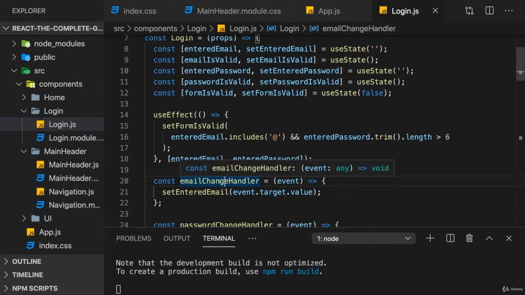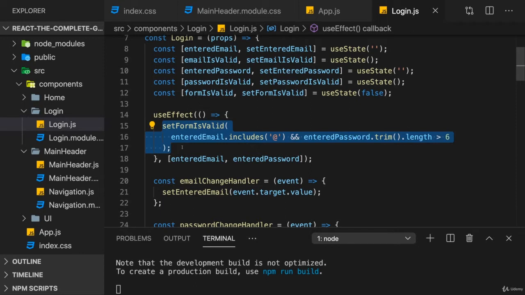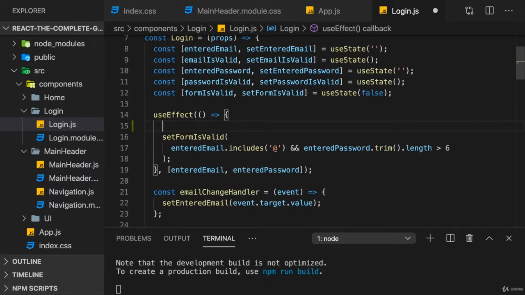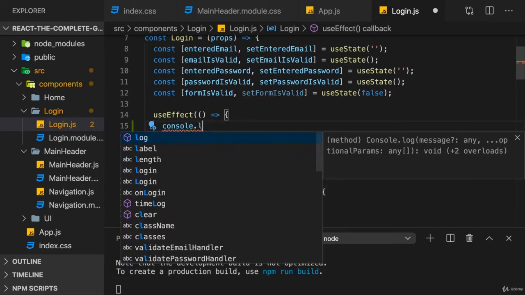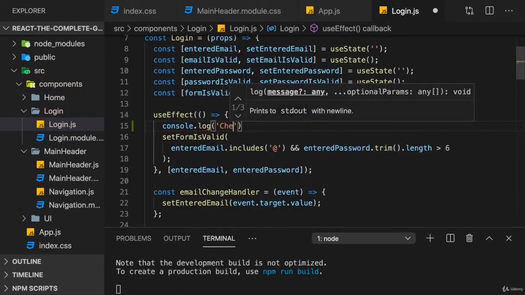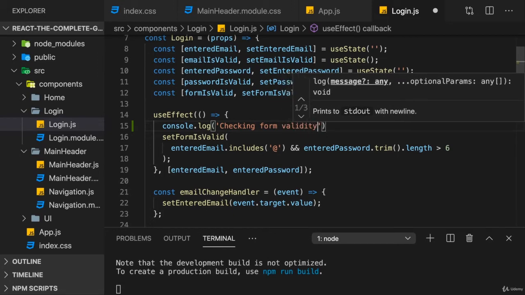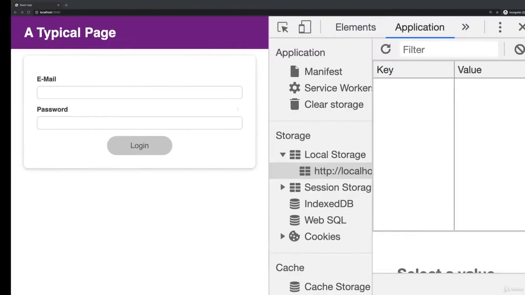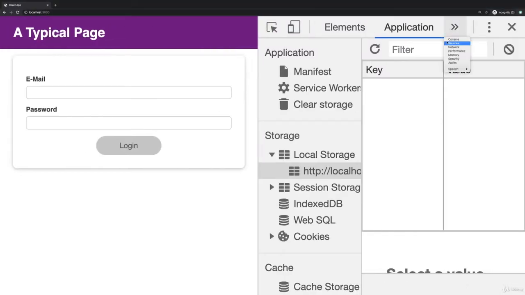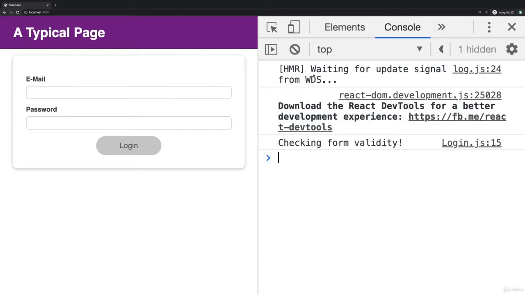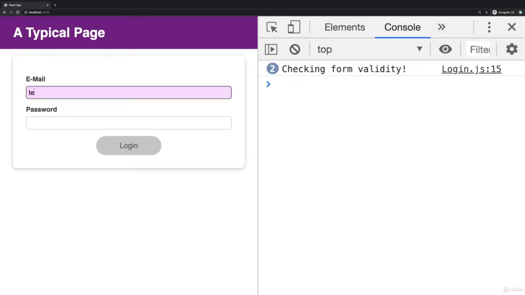And that sounds very abstract, so let me give you a more concrete example. Let's say here, we're executing this function essentially on every keystroke. This is what happens here. I can prove this to you. If I console log this, checking form validity, you will see, if we go back here to the console, with every keystroke, this runs.